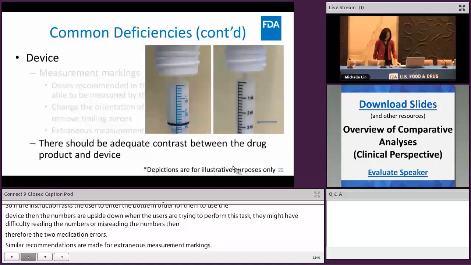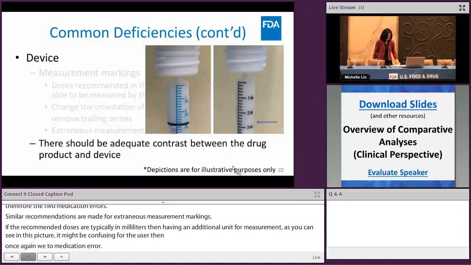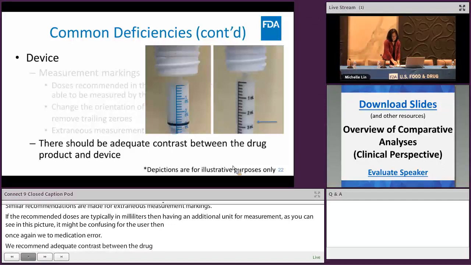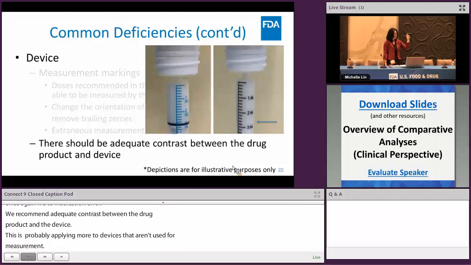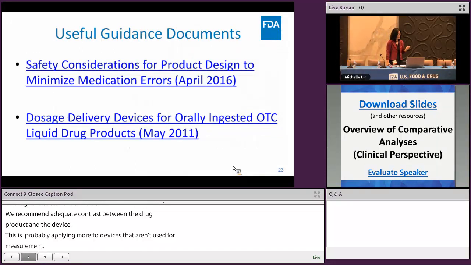So finally, we recommend adequate contrast between the drug product and the device. And this probably applies more to devices that are used for measurement. So as you can see in the picture on the left, the black plunger tip allows for contrast against the white liquid product, whereas on the right, the white plunger tip makes it a lot more challenging for the users to see the dose that they're trying to measure.